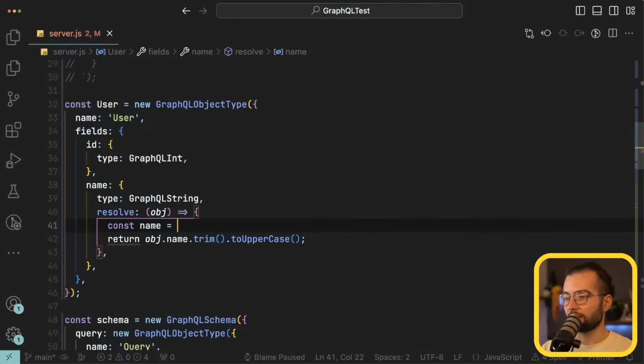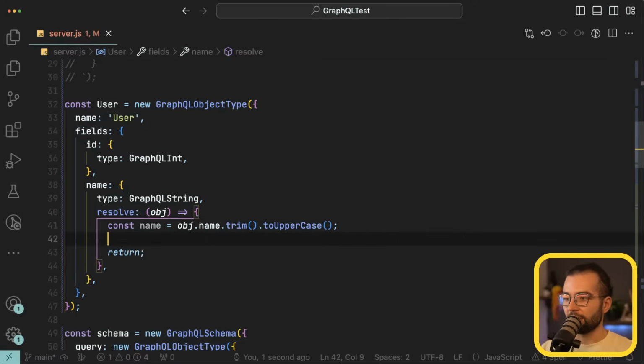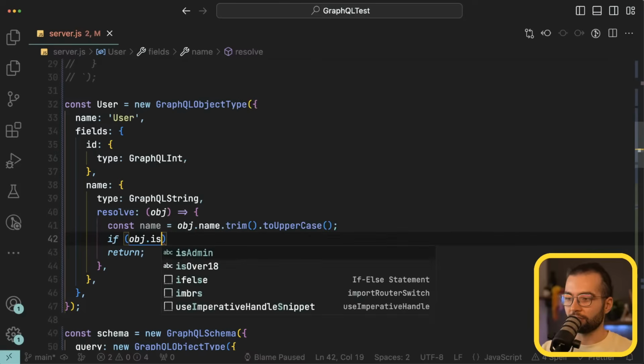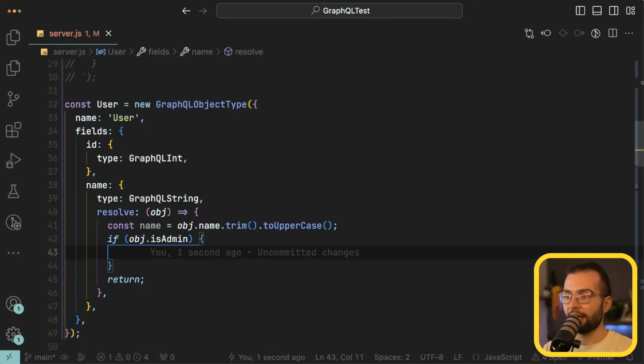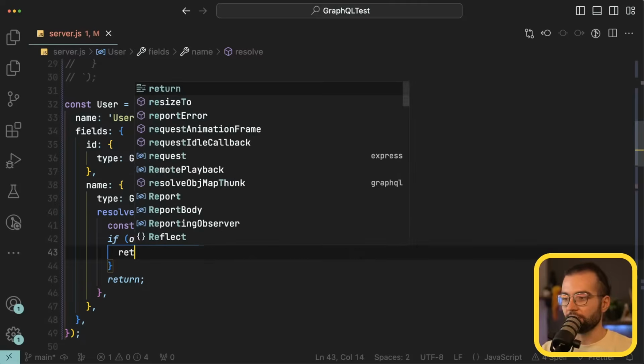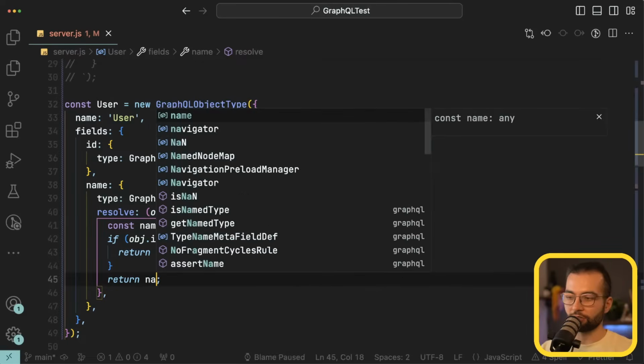Let's do some interesting use cases here. Let's say if obj.isAdmin, the name will always contain the admin word. So I will say return the name variable, and then admin. Otherwise, I'm gonna simply return name.